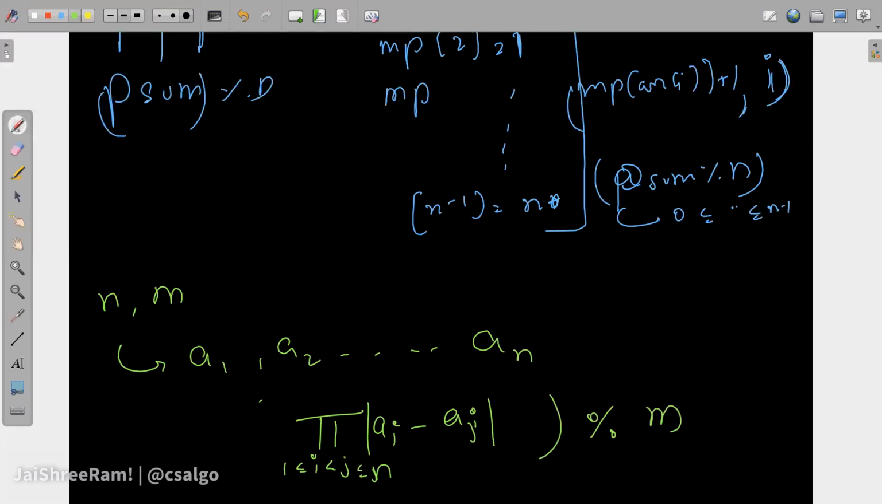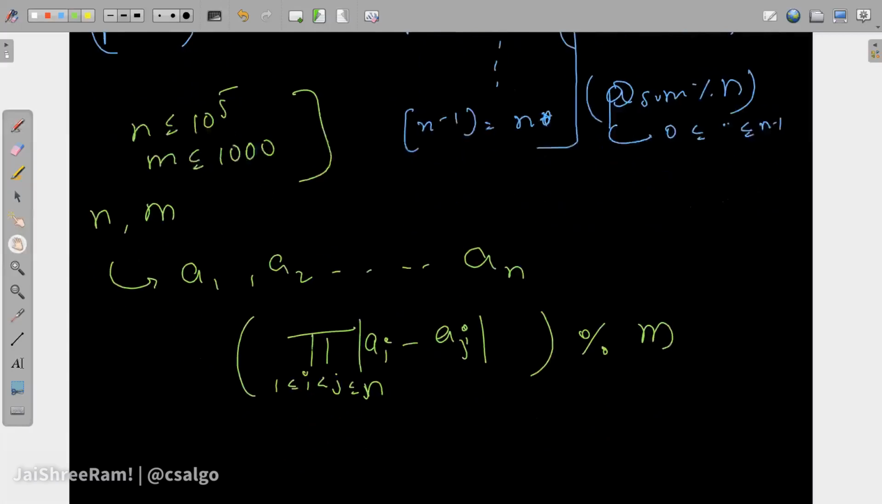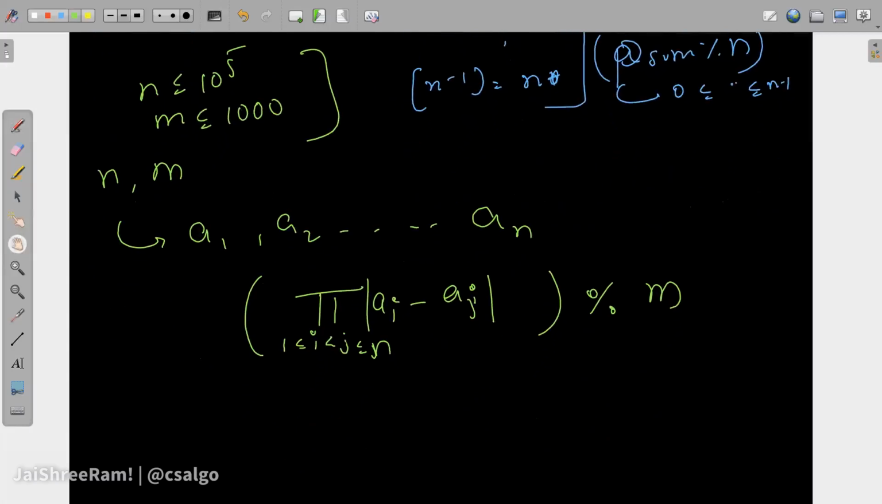So these are given, and the constraints are up to, let's say, 10 to the power 5, m can be up to 1000. Okay, this is the constraint. So this is given to you, and you need to find this particular metric for the whole array. Make sense? And for each of the numbers, a of i, I also need to give a constraint. So a of i will be up to 10 to the power 9 and from 0. Okay, this is the range.